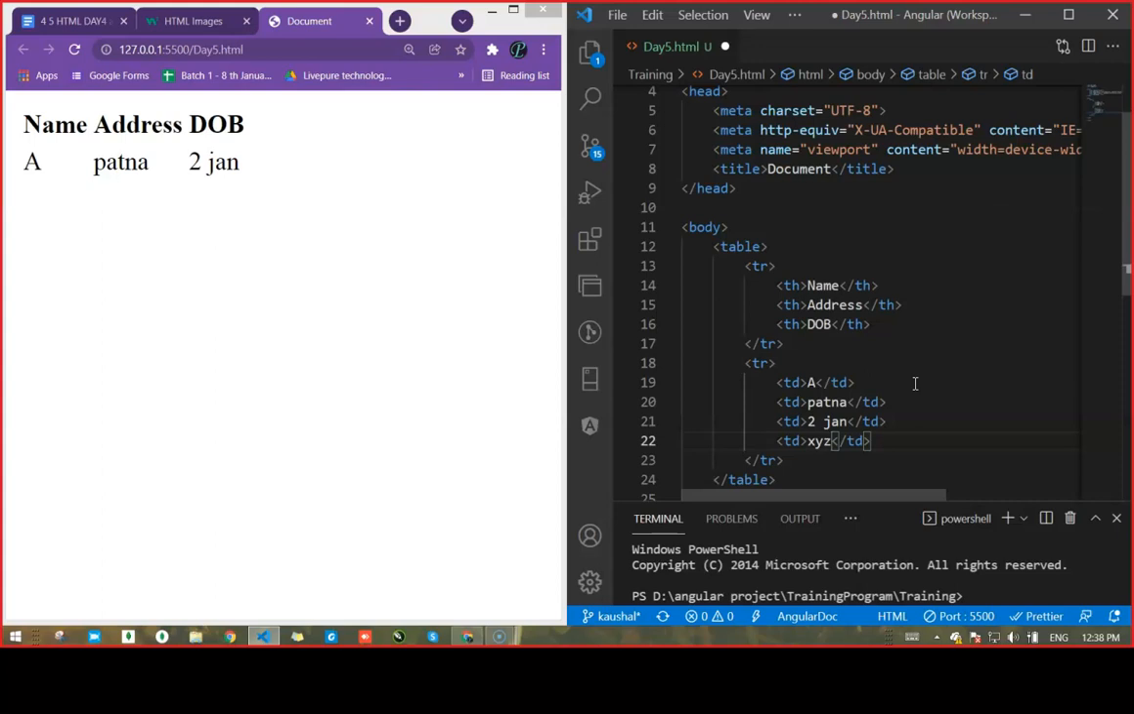Data will come or not? Data will come. Okay, let's verify. So see, data came.